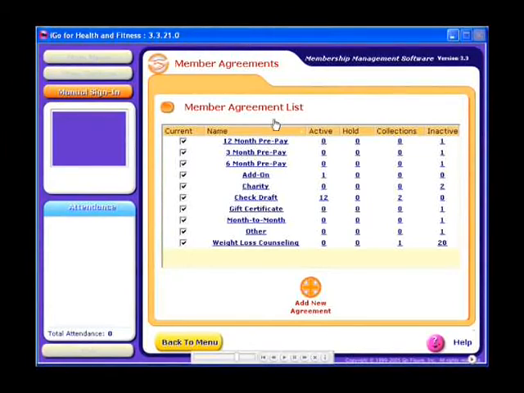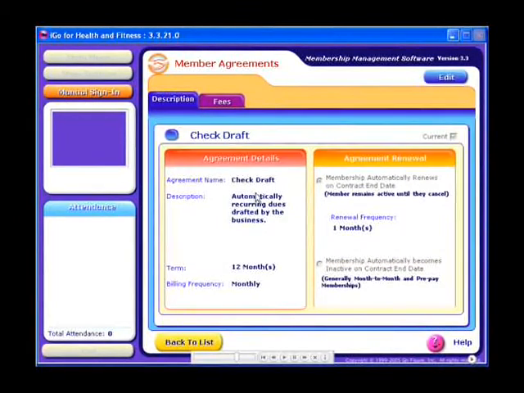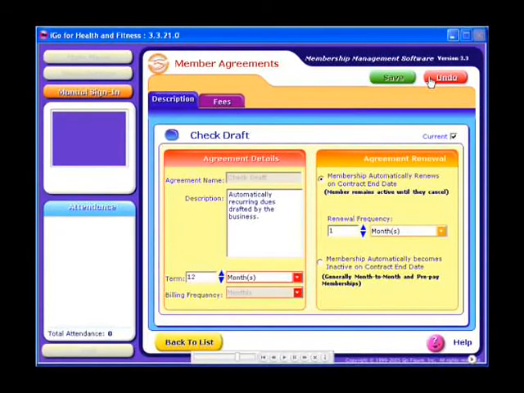Check draft will probably be the most common type of membership at a business where you mentor. Let's click here on check draft, and we will get the details for the check draft agreement. Again, we're going to click on edit here just so that things can be read a little bit more clearly and we can make changes if we need. You'll see that a check draft agreement's description is automatically recurring dues drafted by the business, and the term is 12 months.